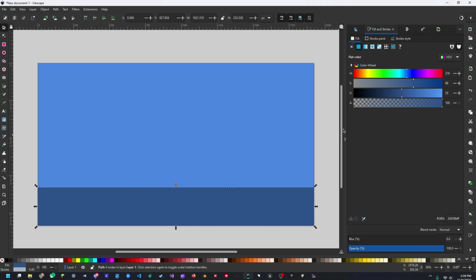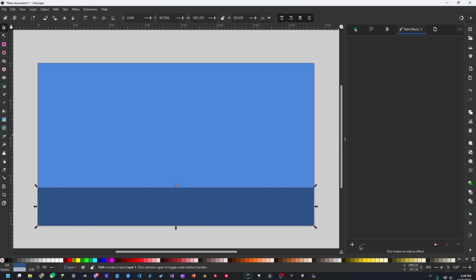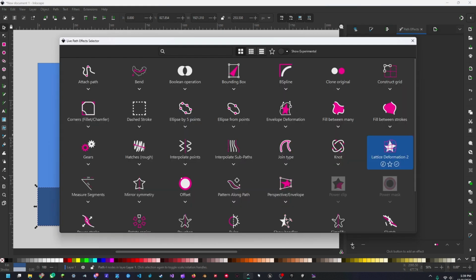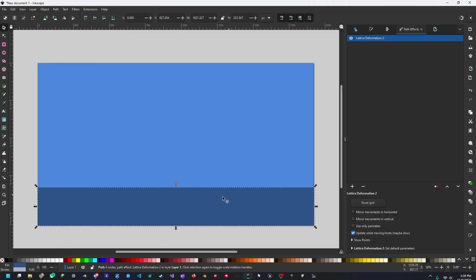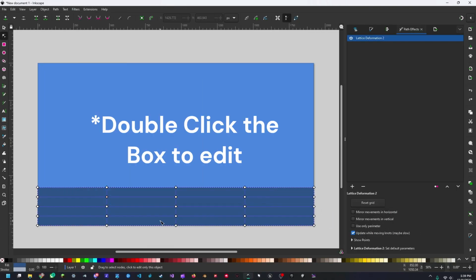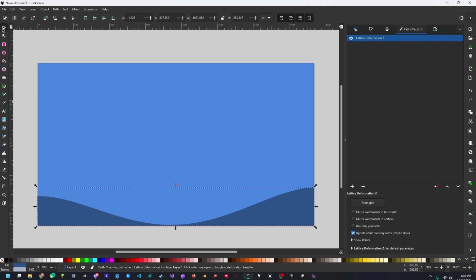Alright. So, we're going to go to Path Effects. We're going to go here to Plus, and get Lattice Deformation 2. This is the effect we're going to be using to make this square nice and wavy. So what I suggest is that you move this top center one down, and then this one down a little bit. There you go. That looks pretty good. It's a nice first wave.